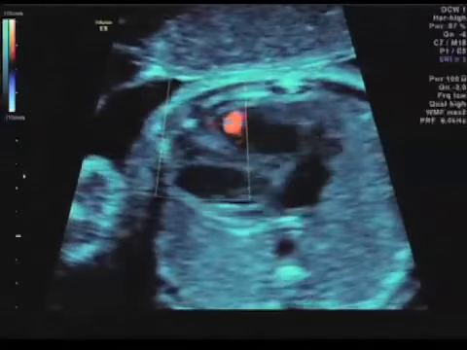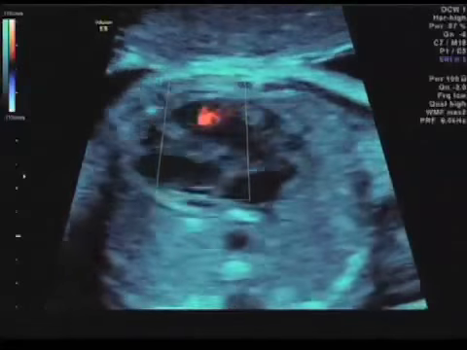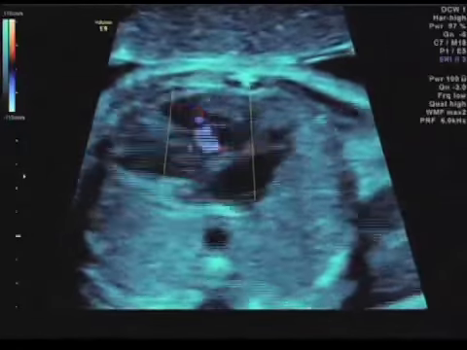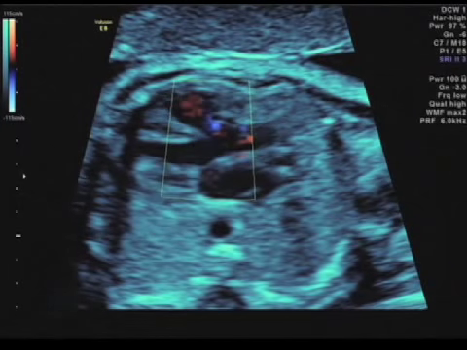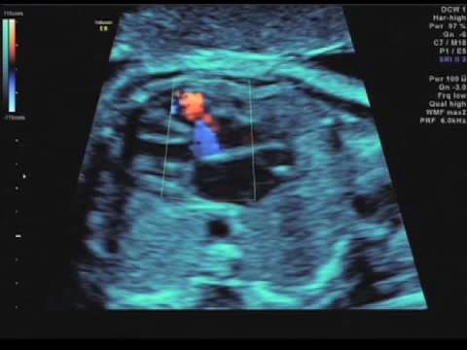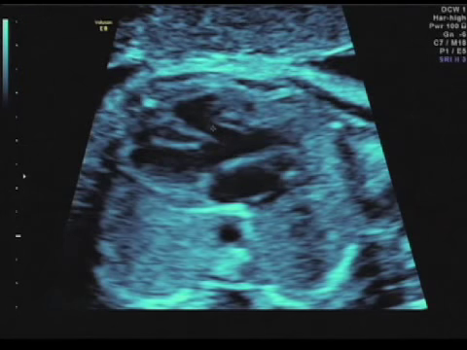This is a large malaligned ventricular septal defect. Size of the aortic annulus.